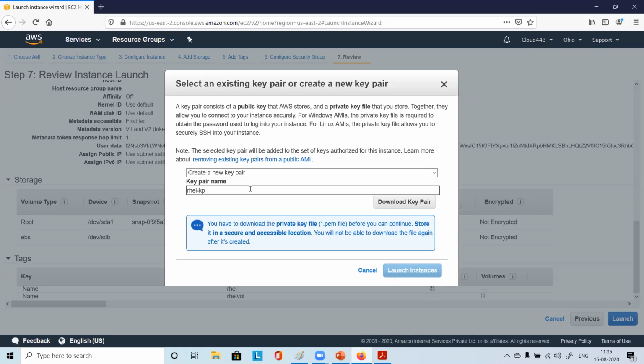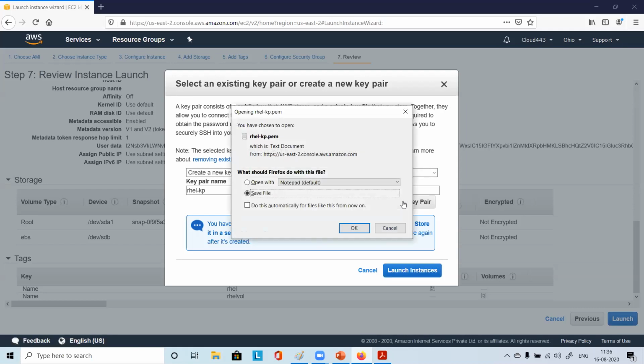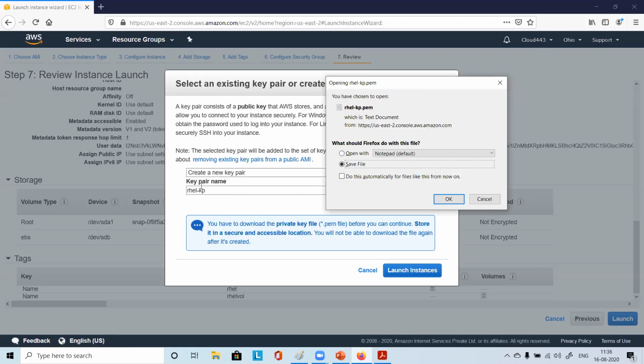Once you have chosen create a new key pair and given it a name, say RHEL-KP, you have to download the key pair. Click on download key pair. As soon as you click there, it will ask for saving a .pem file with the same name, RHEL-KP.pem. Whatever name you have given, it comes with that name. Now it is asking to save the file.